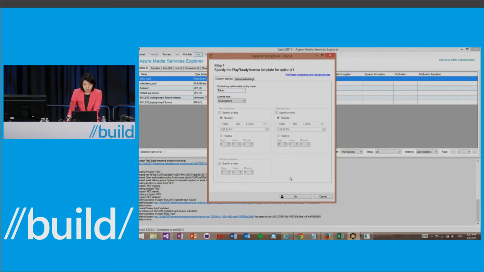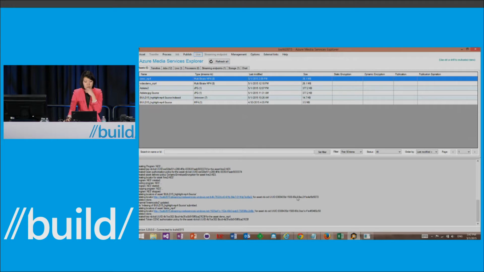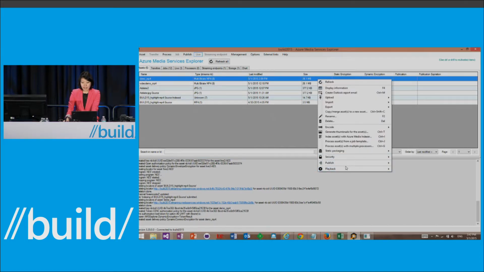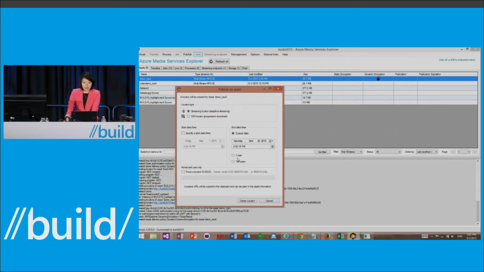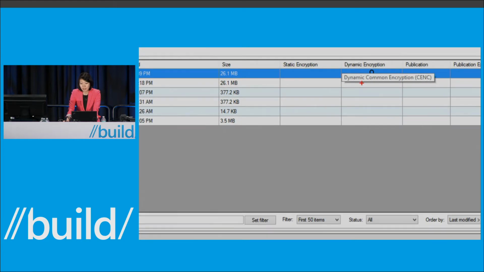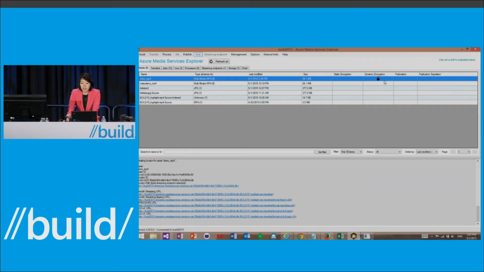And after that, you're done. The system is going to do the configuration to let us encrypt the file on your behalf. The next step is to create a locator. So I'm going to publish this asset, create a locator, and give it an expiration date, say a year from now, for instance. The file is now encrypted with dynamic encryption, CENC, and it is published. We'll get a streaming locator here, which you can see from the file information.